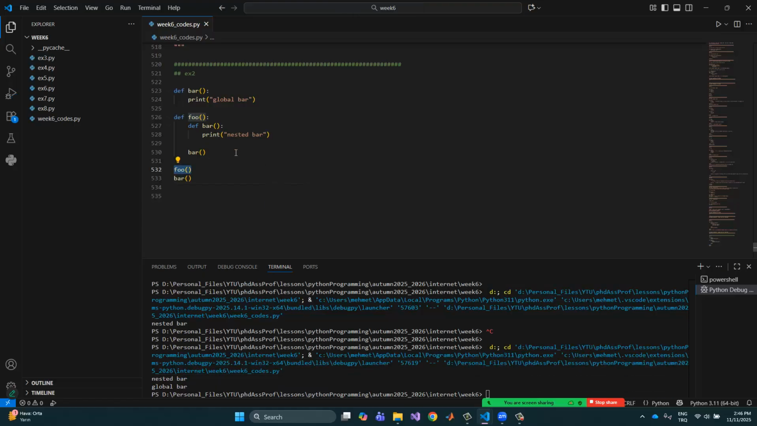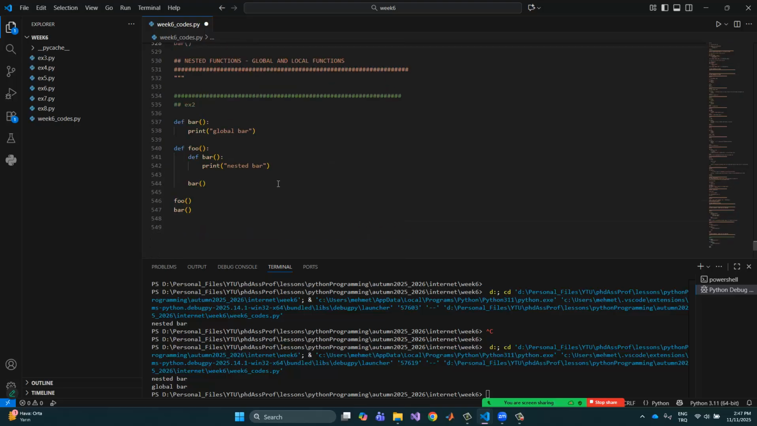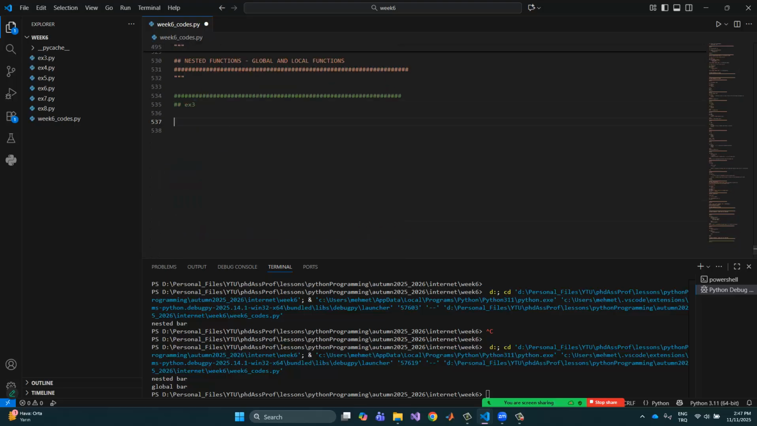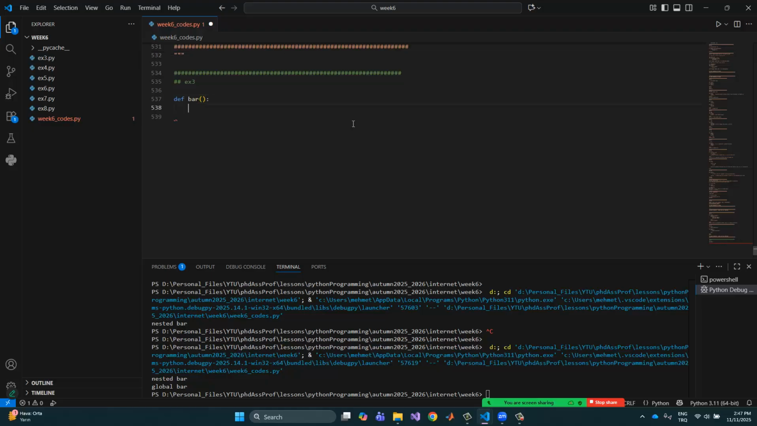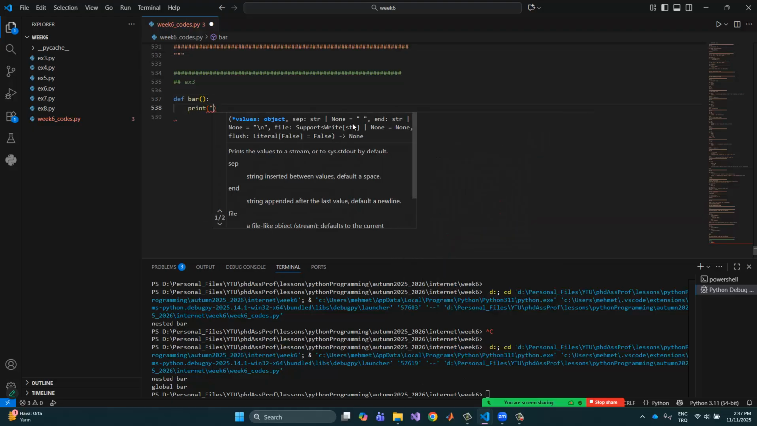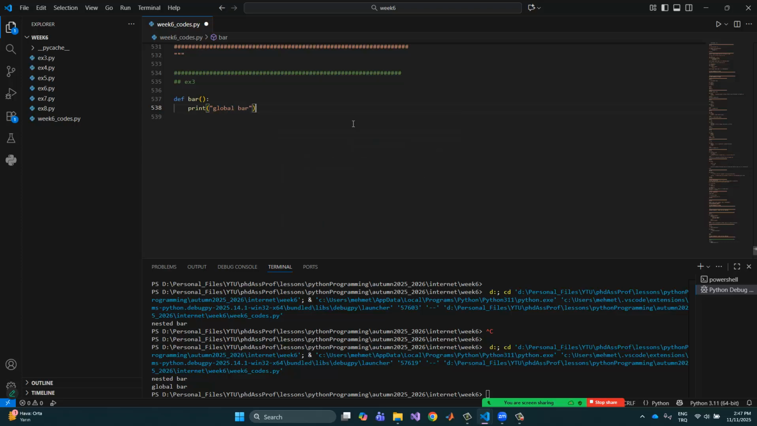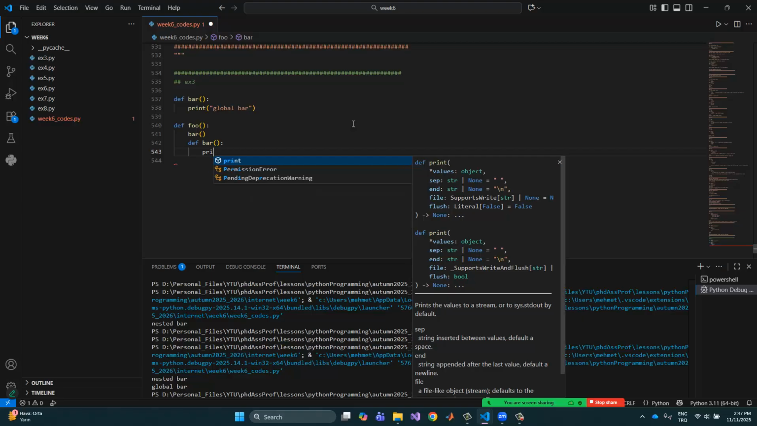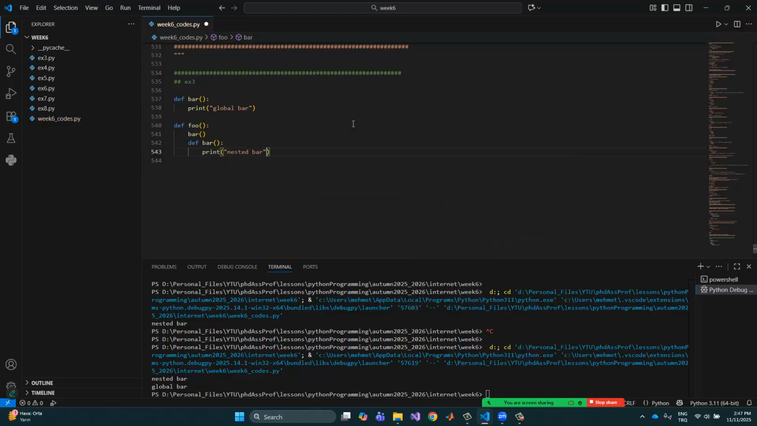Okay, in the foo we have our own scope in here, and this bar is directly related to the global one, okay? So what about this one? Def bar print global bar, def foo bar, and def bar print nested bar. If I call the foo, what is the output of this code?